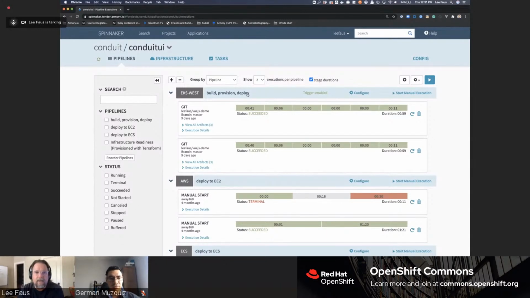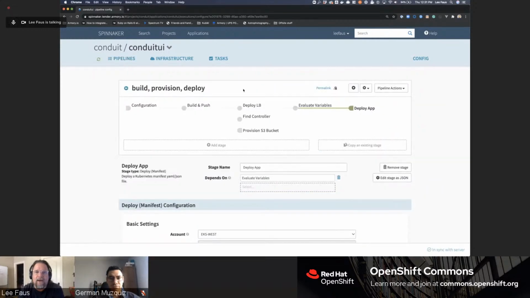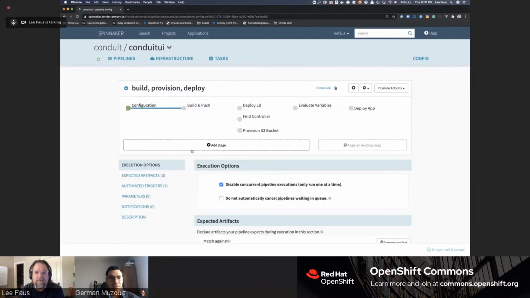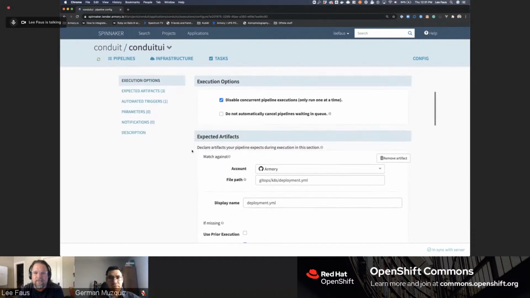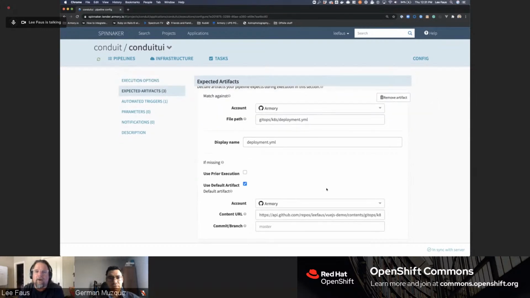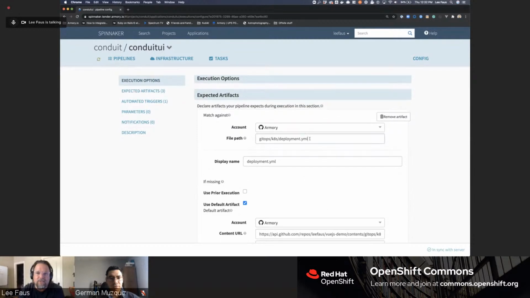Now, when we look at how we configure this, every pipeline that is created starts with a configuration, and the configuration is broken up into multiple parts. The first thing is, what artifacts, if any, do we expect to exist for this pipeline to successfully get executed? Here we can see that we've got a GitOps model, making sure that our manifest for Kubernetes exists inside of our GitHub repository.